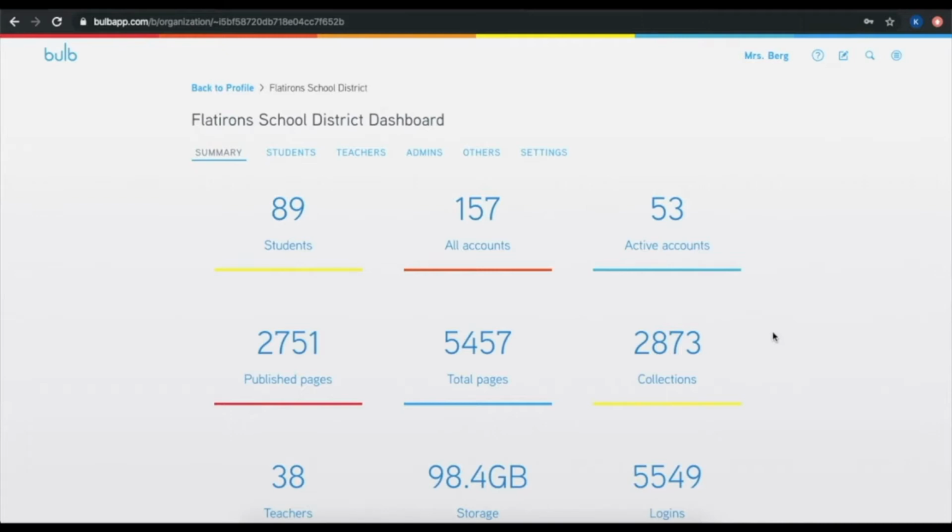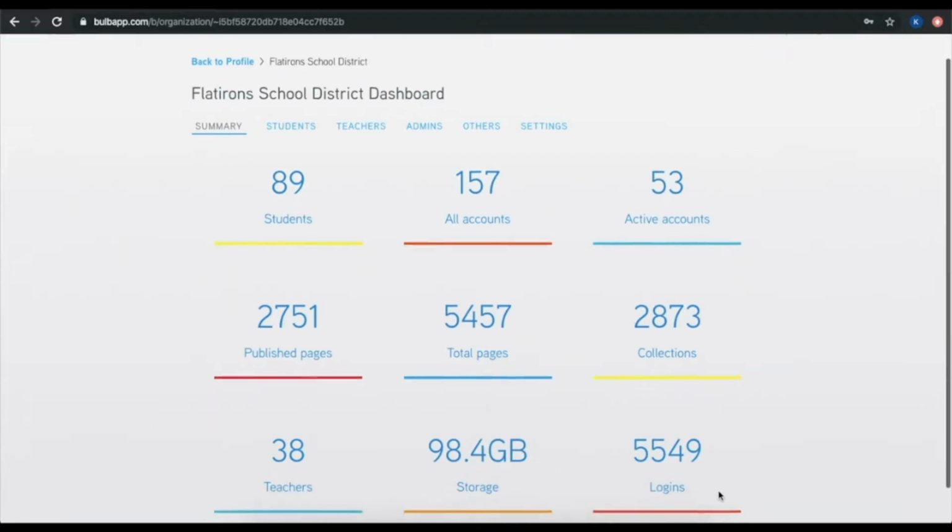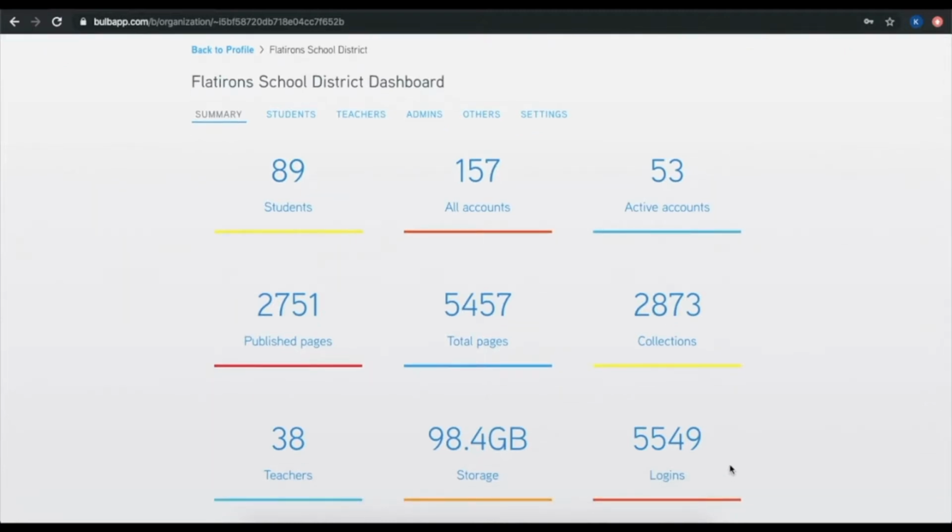This summary page has some quick engagement data points for your Bulb organization. Active accounts means the number of users who have logged into their accounts at least one time. The logins indicate the total logins from your active users in your organization. Now, the published pages and collections includes the current total number of published pages and collections from your active users.